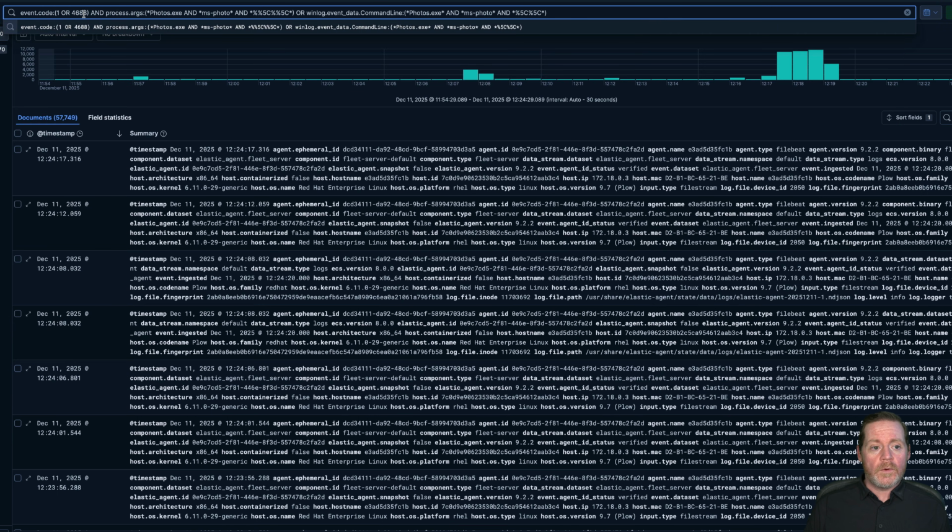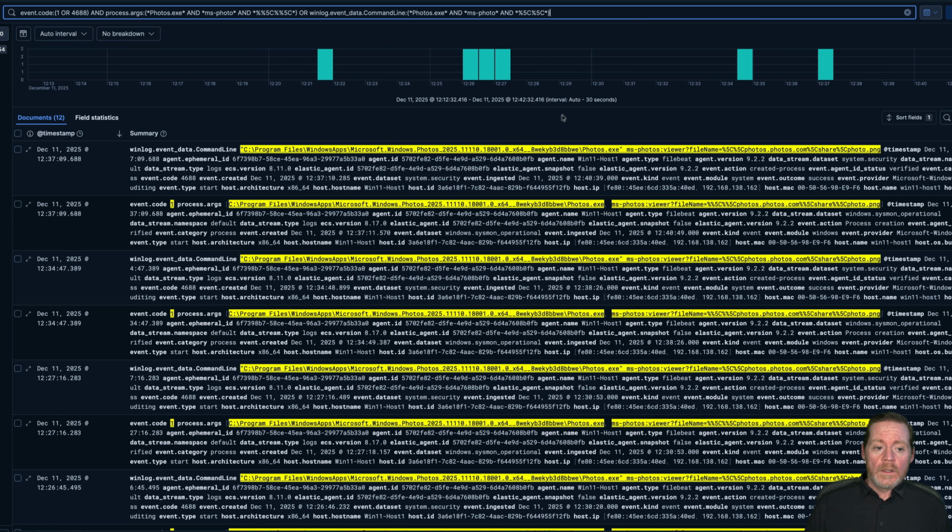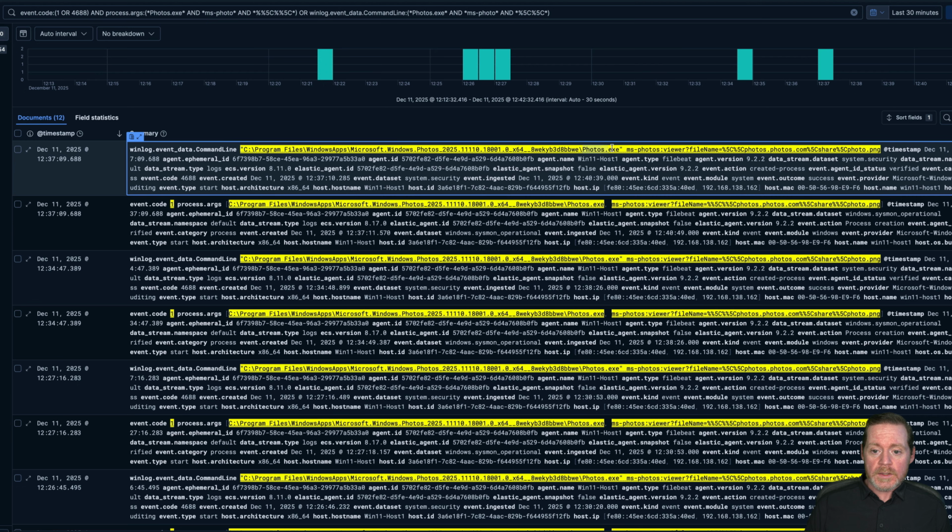So we're going to do event code 1 or 4688 and process args containing photos.exe and ms-photo and %%5c%%5c, or winlog.event_data.command_line, which is the 4688 event, and photos.exe, ms-photo, and %5c%5c. You'll see the significance of the %5c's here in just a second. Now notice what we're seeing here. This is the 4688 event, and we can see photos.exe right there. There's our MS Photo Viewer link, and our file name, %5c%5c photos.